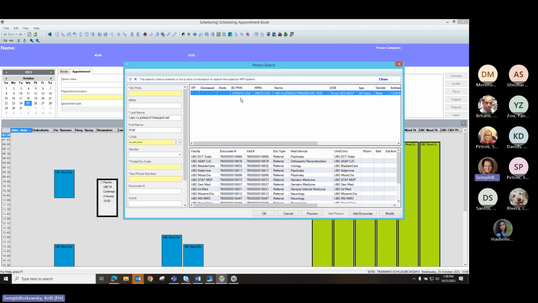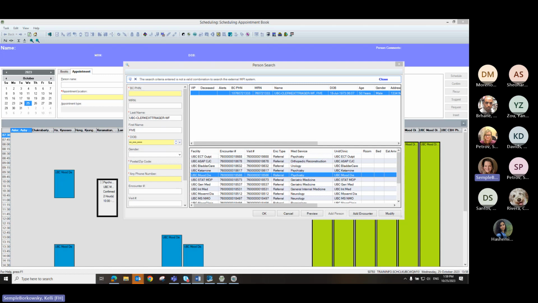Okay, so if I had my patient, then what I would be doing is if I'm looking for my patient up here, but what I want to do is I actually want to look for the encounter. So I want to make sure it's actually my encounter. So I'm going to be selecting this referral for psychiatry, right? This is one issue that we have with certain clinics. You will have those patients that have multiple possible appointments within the organization, within the acute site. So we really want to make sure that we have the correct encounter.